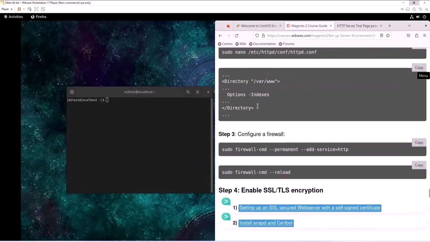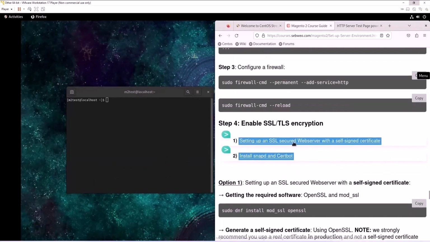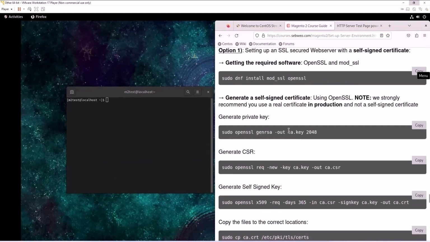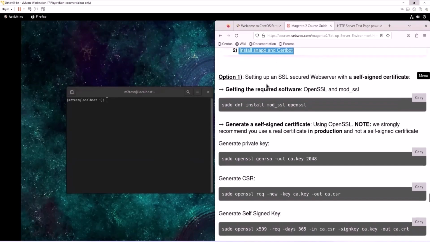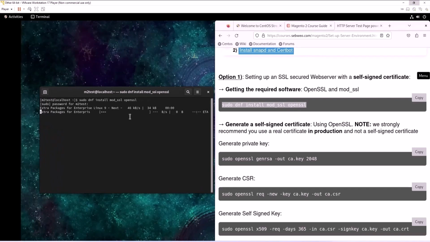So, let's continue. Now we come to a very important topic, which is the installation of Secure Sockets Layer, or SSL. In this lesson, I will create a self-signed certificate for clarity and development purposes. But I recommend you to read about installing Snapd and certbot, for example. Certbot is a free, open source software tool for automatically using Let's Encrypt certificates on manually administered websites to enable HTTPS.